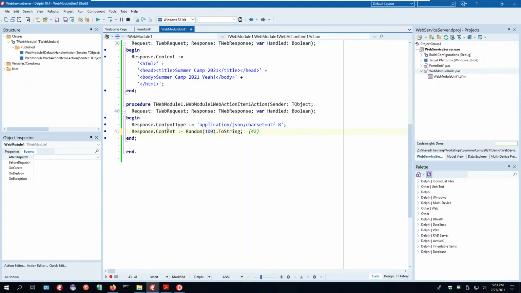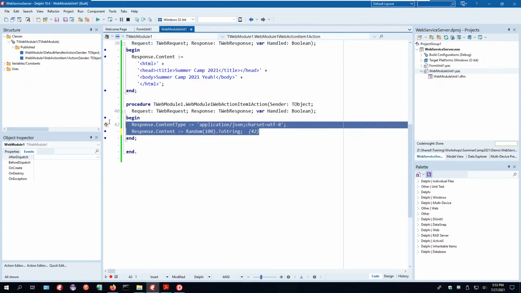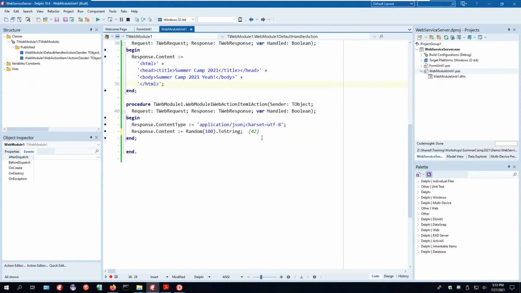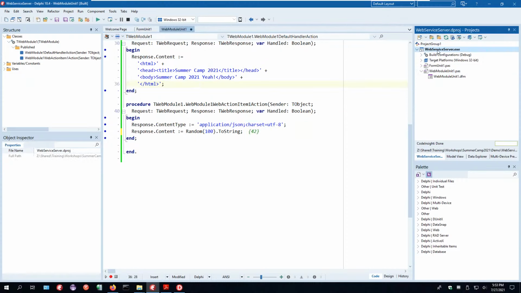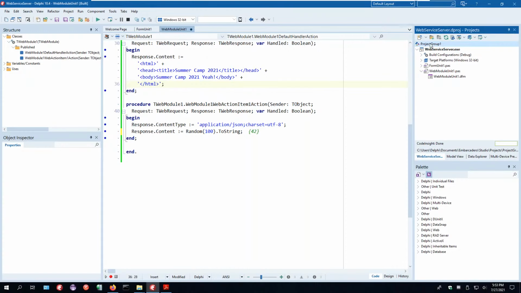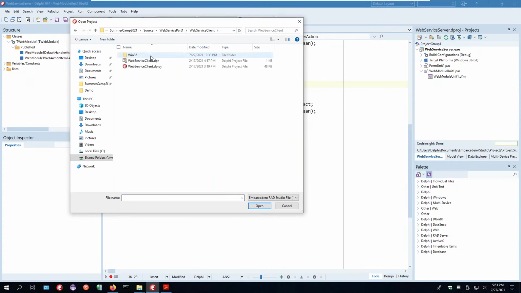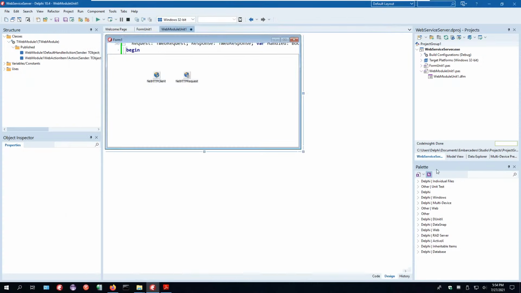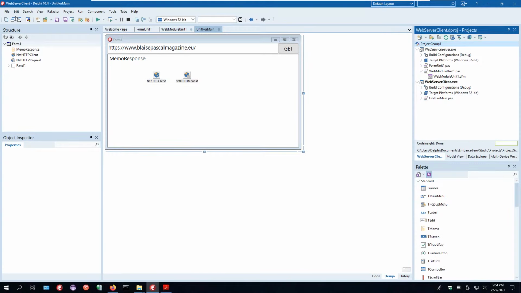I'm going to actually get this number not only in the browser, but also in the client that I wrote. For that, I'm going to add the client to the same project group. So I'm going to stop this project here. I'm going to add an existing project. That's the web service client. That's in the SummerCamp demo web service client here, and open that. And then I'm going to save the project group.